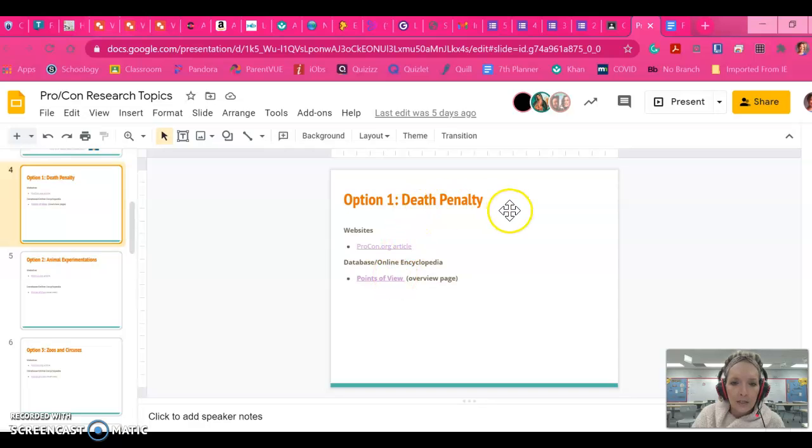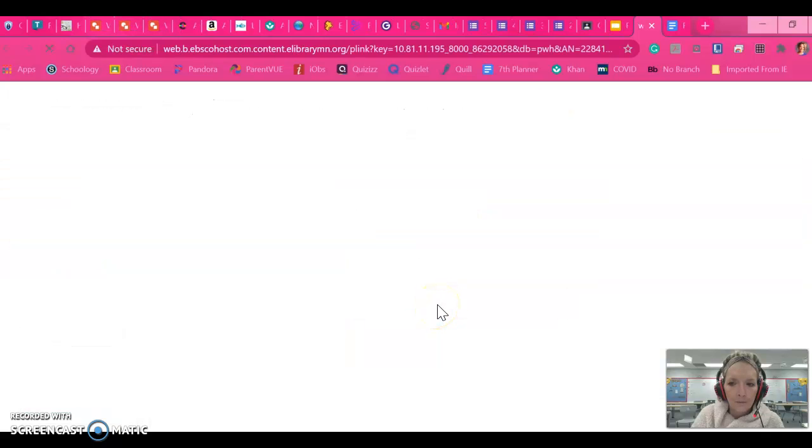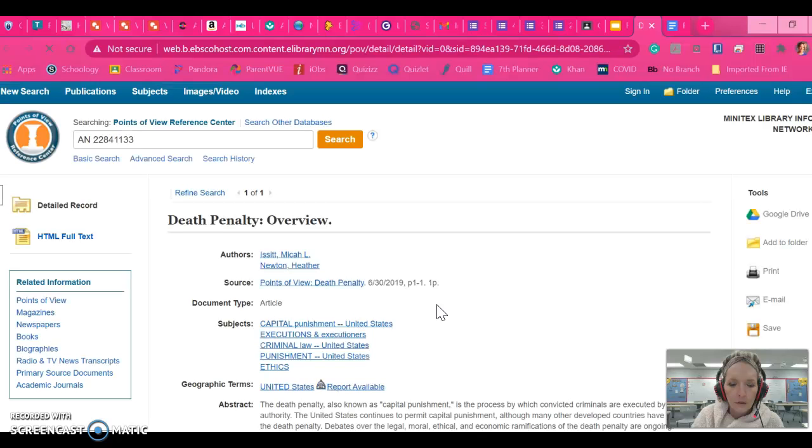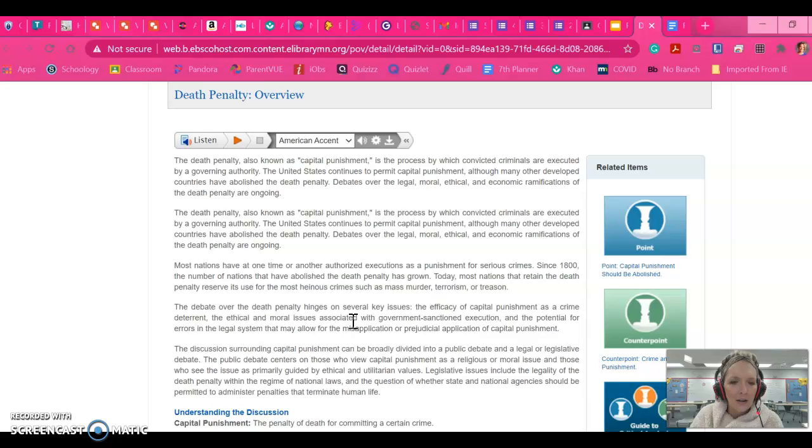So if I were researching the death penalty, and I click on points of view, this is my database. It's going to bring me to the death penalty overview. And this is just a very general introduction. This is not going to be a good spot to find my facts. It's just letting me know about the topic itself and why the death penalty is controversial. To find my facts, I'm going to want to go over here to the blue and green boxes. The blue box is for capital punishment should be abolished. So this would be for those that think the death penalty is not good.